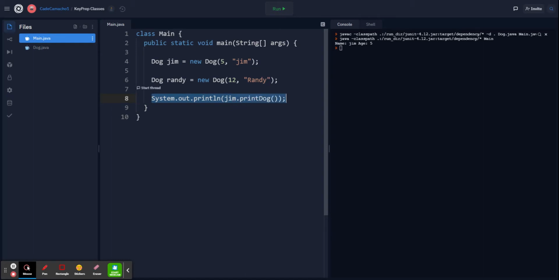If we want to use the information from the Randy dog, I'm going to copy this and then replace. So now instead of printing the information from Jim, it'll print the information from Randy. Yep, so we have the name is Randy and the age is 12.